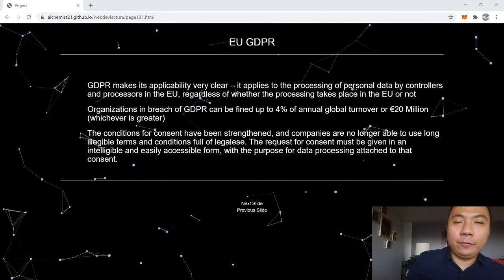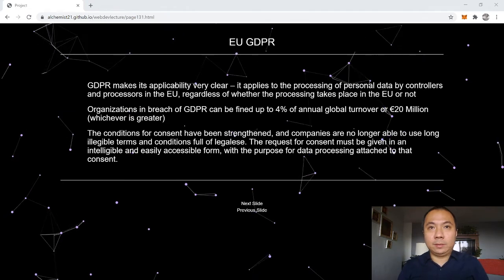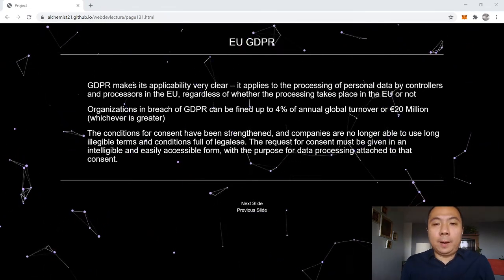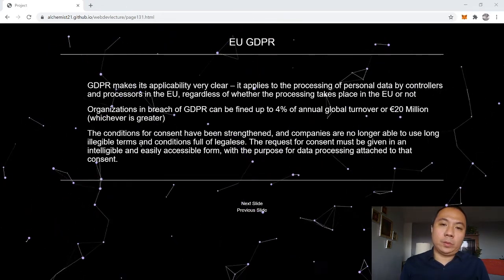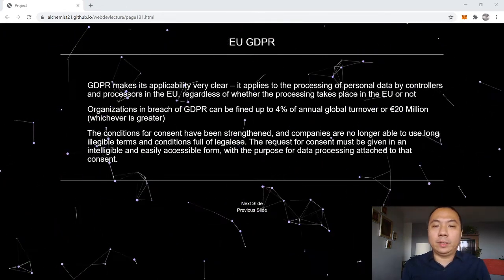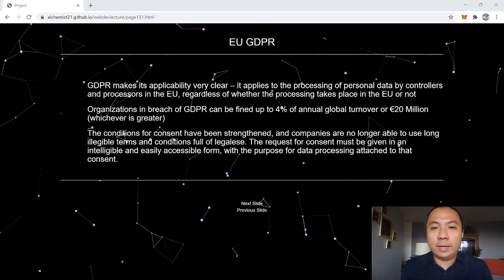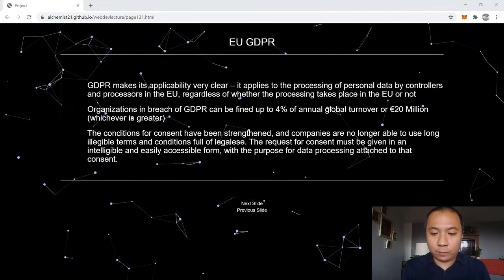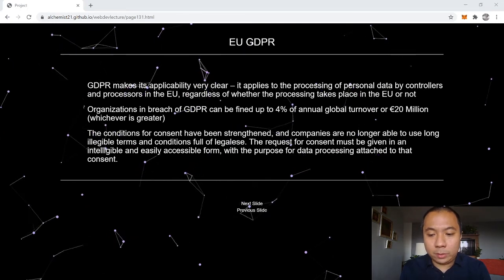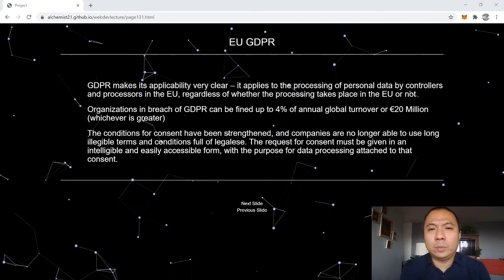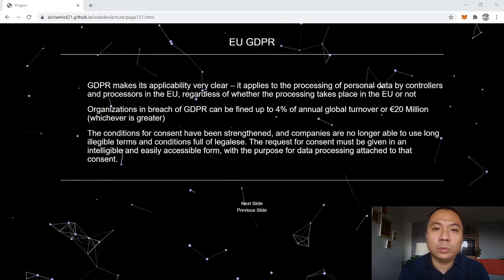So after talking about the HIPAA law, the next topic that we're going to talk about, especially when it deals with regulatory matters, is what we call the EU, or the European Union GDPR. GDPR stands for General Data Protection Regulation, and it is a European Union law on data protection and privacy. It was actually enacted on May 25, 2018, so 2 years ago.